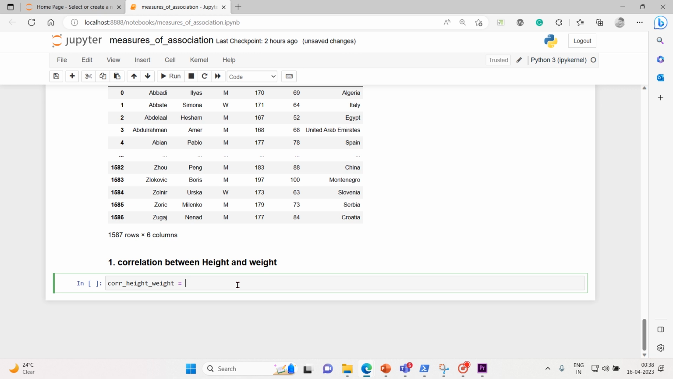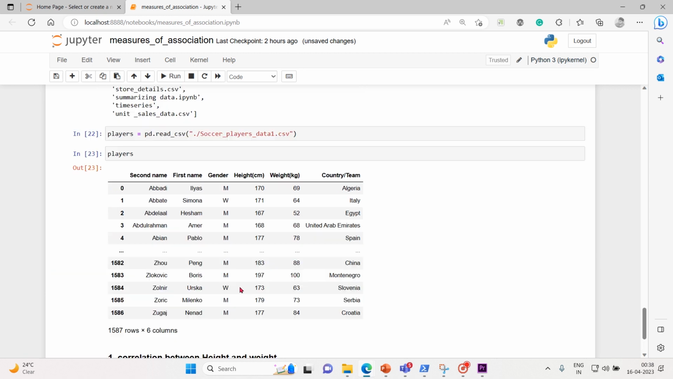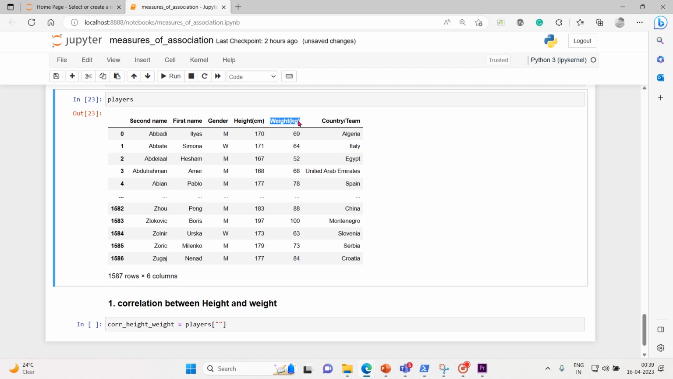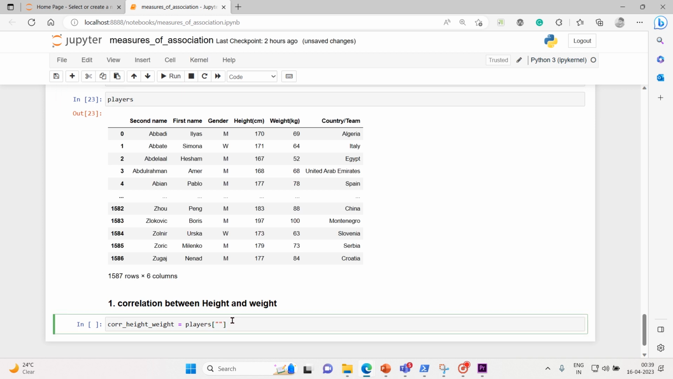So let me bring the data. So this is players data. What I want to tell is here the weight is dependent on height. So weight is my dependent variable, height is independent variable. So if height increases, weight also increases. That's my hypothesis. Let me check what's going to happen with this data.